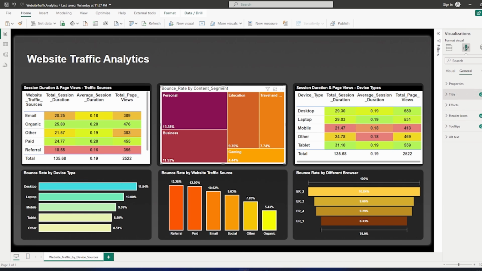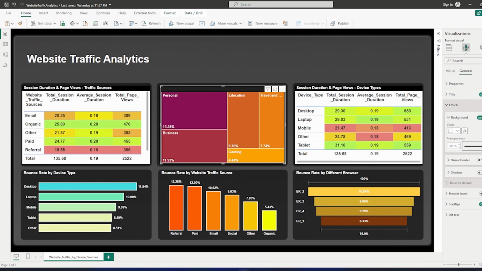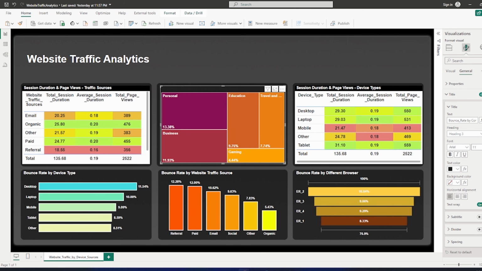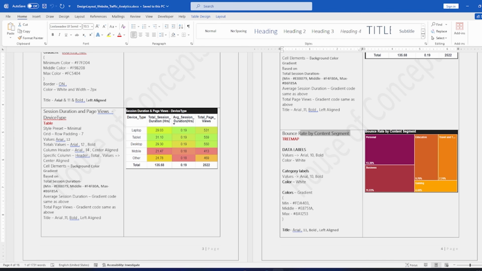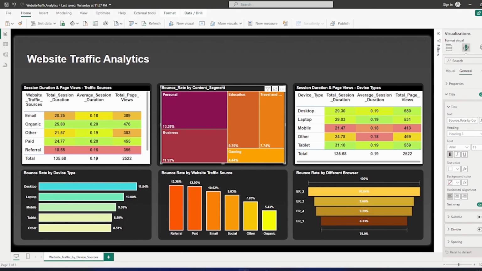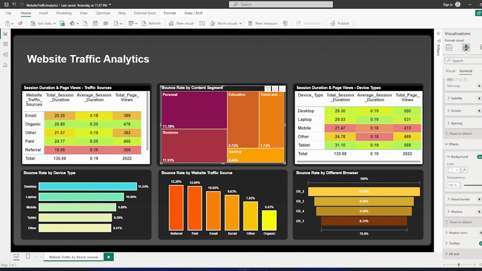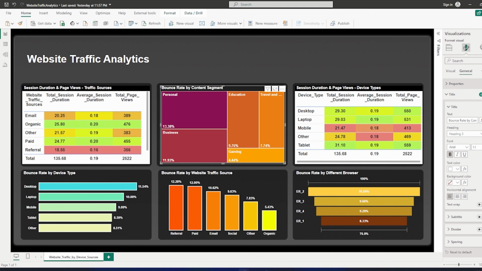And also we need to toggle off these header icons. In effect, we need to make transparency 100%. And let's go to the title. For the title, we are using Arial, size 11, bold, color white, left aligned, and the title should be the bounce rate by content segment. Text wrapping is not allowed. Okay, we don't require this. I think we are good.